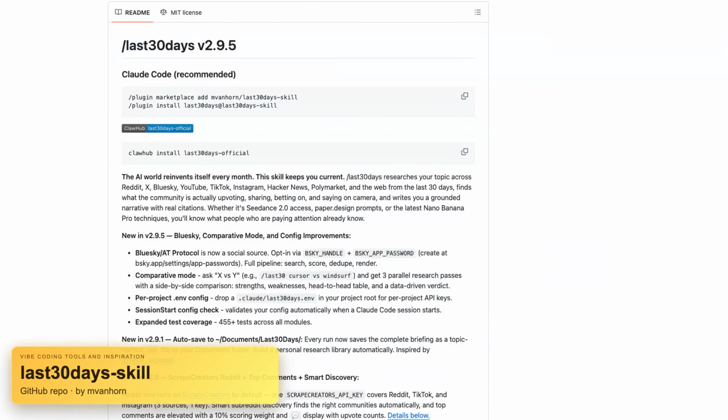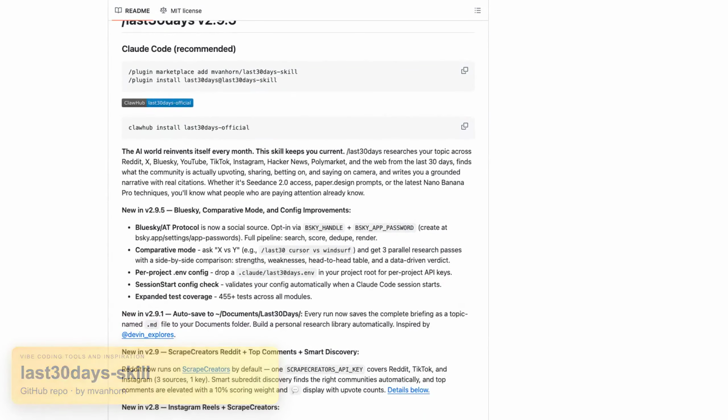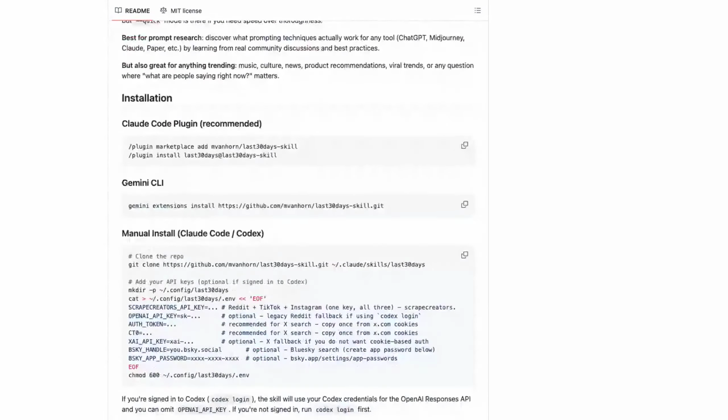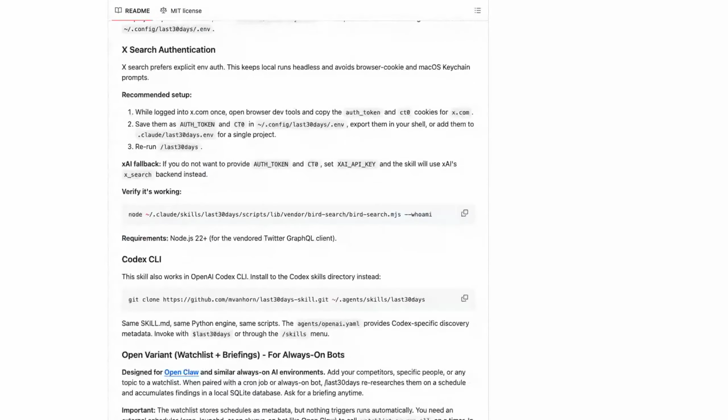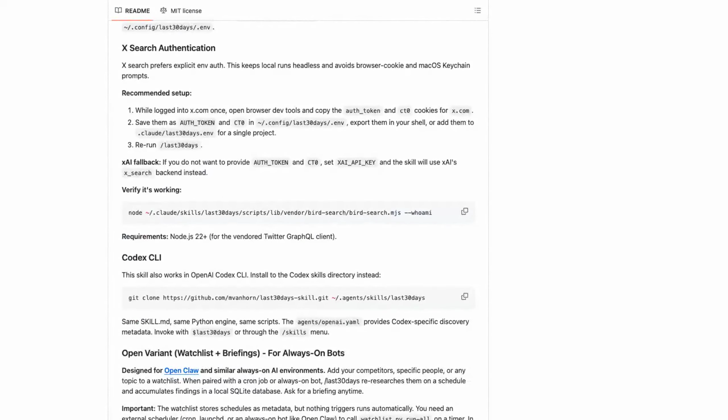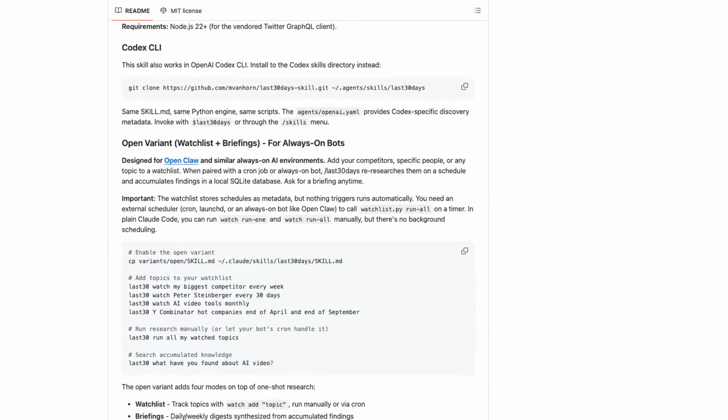Last 30 days, Skill researches a topic across social feeds, video platforms, prediction markets, and the wider web, then turns the last month into a cited summary you can actually skim. What makes it useful is the operator surface. It plugs into Claude Code, Gemini, or Codex, so the agent can run the search workflow from your coding environment instead of a separate dashboard. It also needs extra auth for X search, which is a pretty real reminder that data access is part of the product.